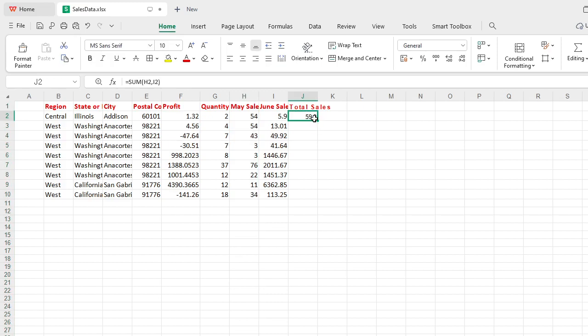Now to fill, Excel is very interesting, because if you want to fill down, we just click at this corner and we drag, and it fills the sum for all these other observations. Now we have our total sales.